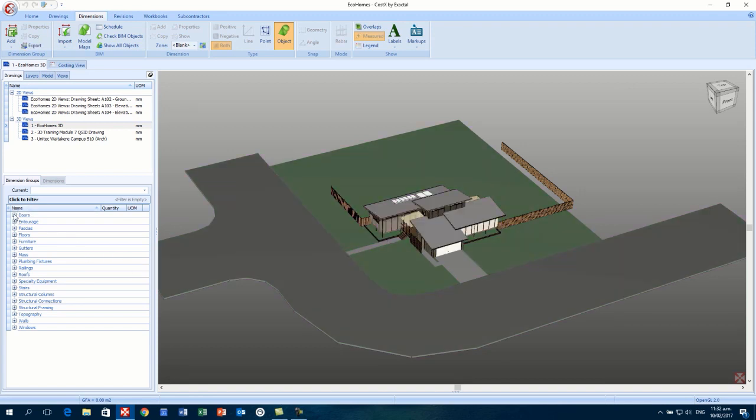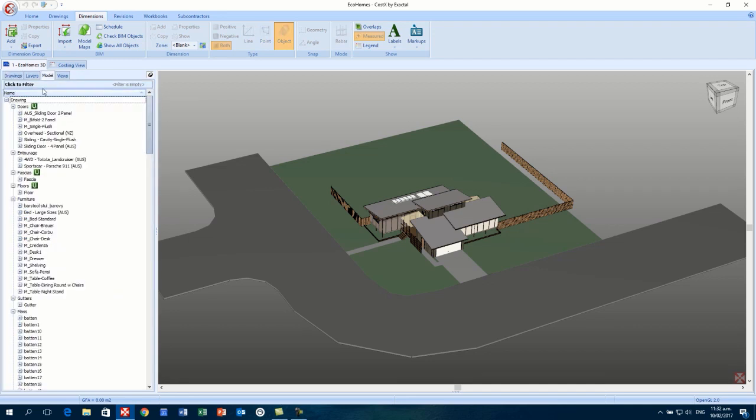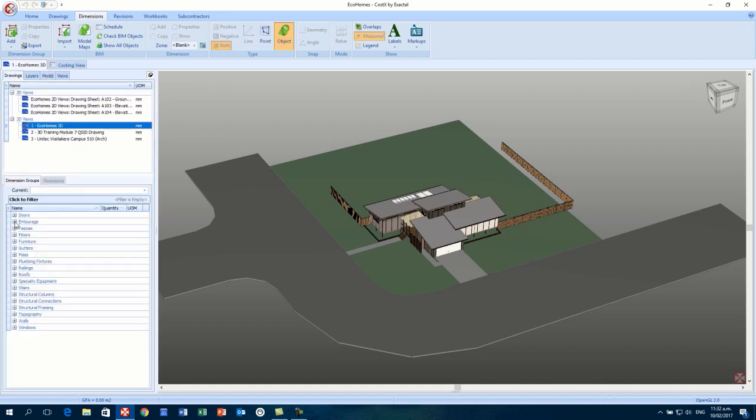So there it is. It's measured everything that's in there, and you'll see the structure of my dimension groups is exactly the same structure coming from my model tree within the model tab over there. I'll return back to the drawings tab, and you can see how it's measured everything in the model.